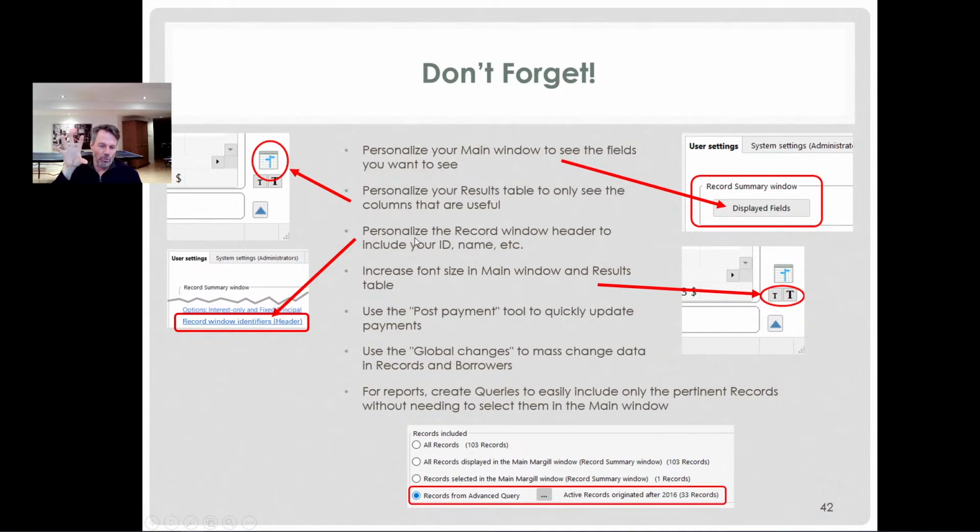When you open up a loan, on the top, you'll see the Margill ID number. You might see the person's first name, last name, company name. If you don't need all this, if you only deal with companies, we don't need the person's first name. You simply put in the company and maybe your own loan ID, not the Margill ID. So it's a lot more visual. That's been in there for a while anyways. I mentioned the font size in the results and main window.